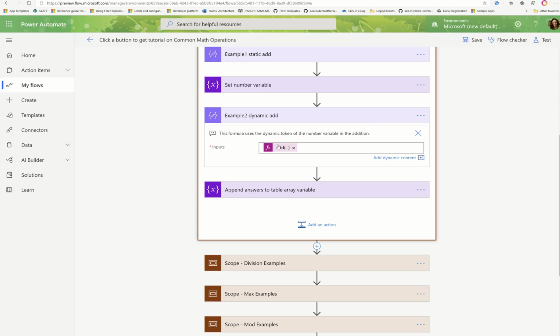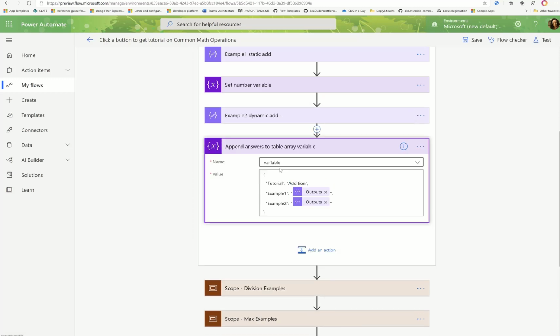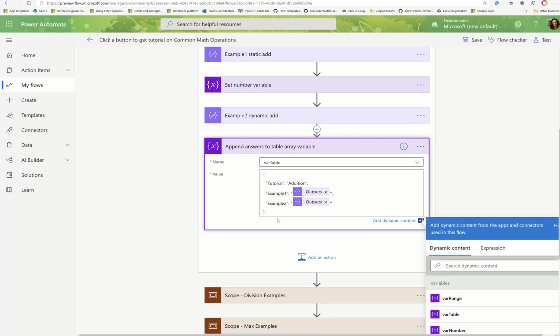All right, so now we've added the dynamic content to 100, and then we're creating a record for our table array. A record needs a key and a value. In this record, this is the tutorial for addition. It's example one, and then it gives you the answers for each one. Example one is going to have the output from the static add action, and example two is going to have the output from the example two dynamic add. This will enable you to validate your assumptions on what you think will happen.